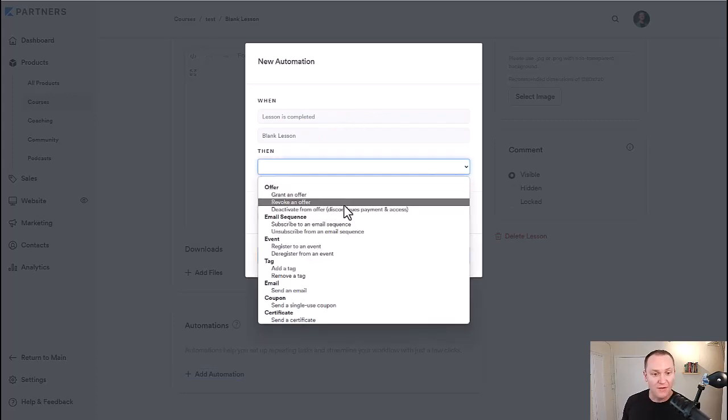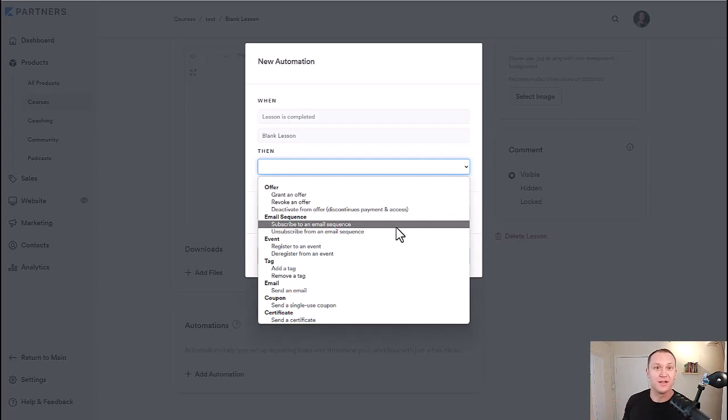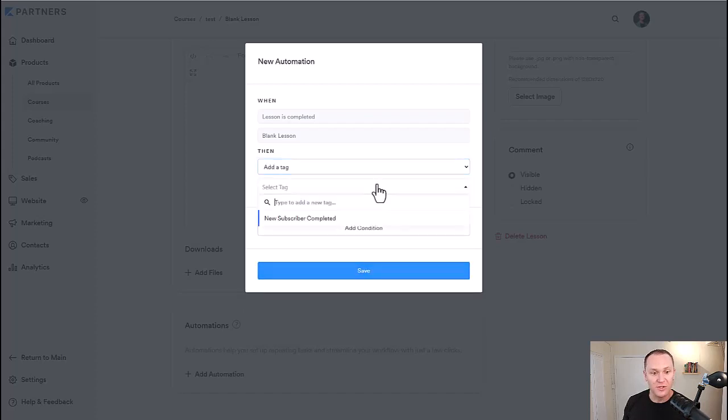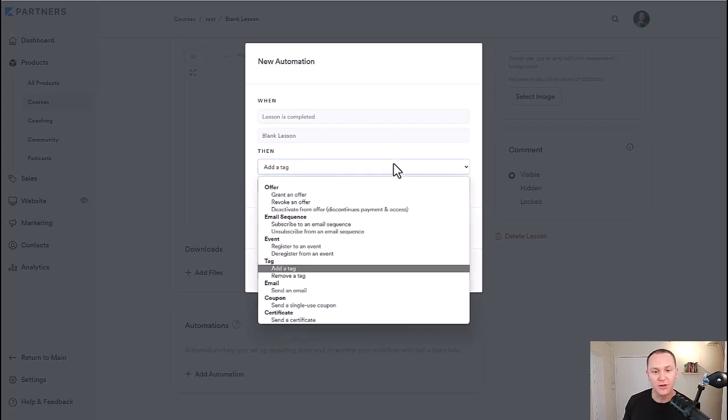You can grant an offer, revoke an offer, deactivate from an offer. You can subscribe them to a new email sequence. Maybe that starts to offer a different product and get a lot more sophisticated. As people are progressing through this course, you start offering a whole different course. Okay, you can get pretty ninja with that. Unsubscribe from an email sequence. Register to an event, deregister from the event, add a tag, which is really helpful. If you do that, you can add any kind of tag you want, like they've completed halfway on a course or something like that. It's pretty cool.